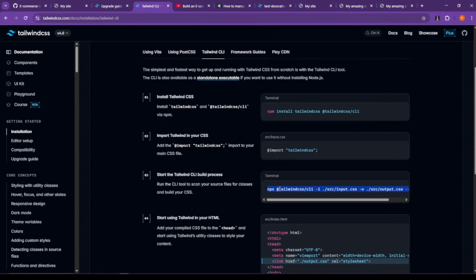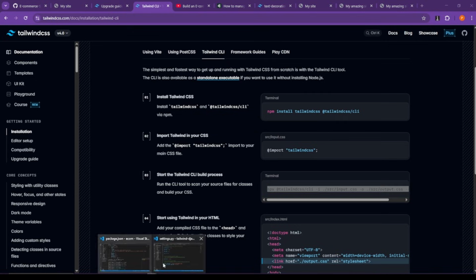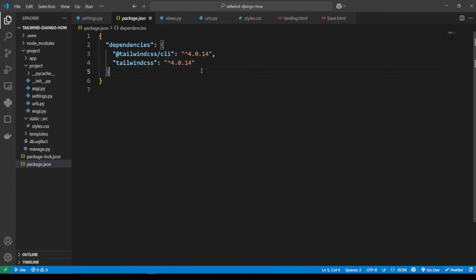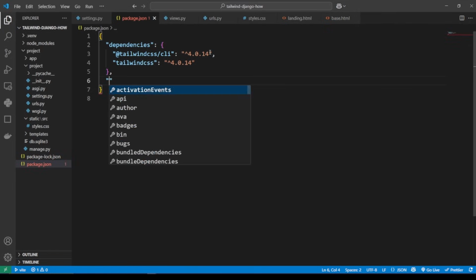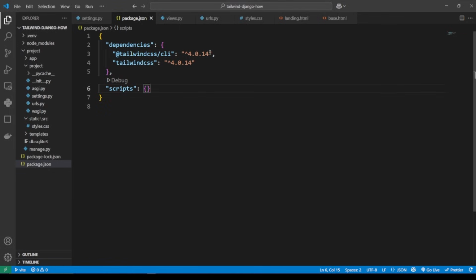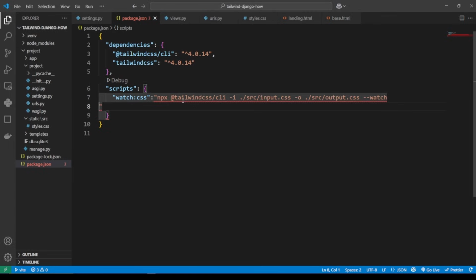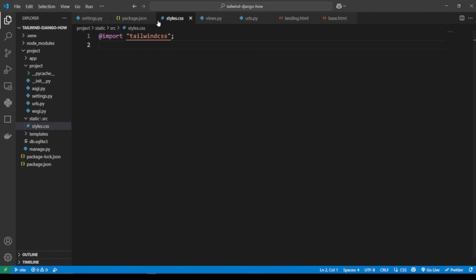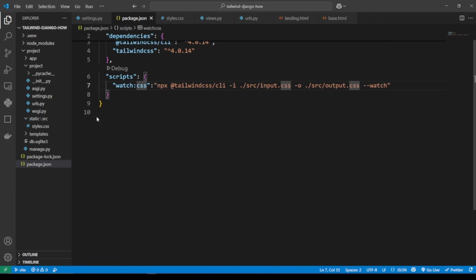And there's a command. So what I'm going to do is just copy it. And I don't like the idea of having to write this command whenever I want to start the build process. So let's go to package.json and let's add scripts and let's add watch CSS and then paste that command. Okay, so the i here stands for input. So let's replace this path with the path to our CSS file right here.